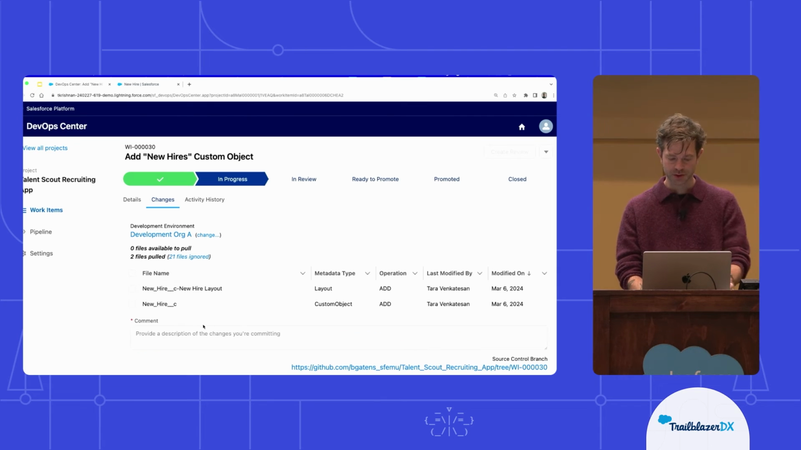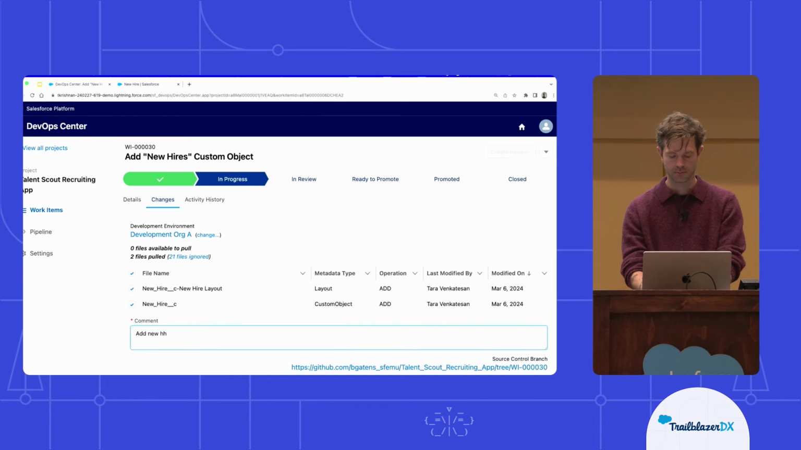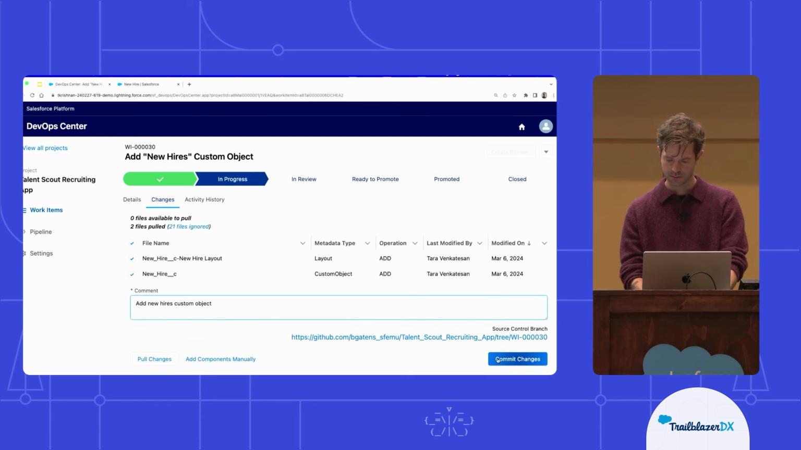DevOps Center is using source tracking to connect to the org and get the latest changes, ultimately displaying them here. So they've appeared, and next we're going to need to commit these changes and get them ready for review before promotion to the next stage. So we are going to select the changes, describe the changes that we just made, and commit the changes.